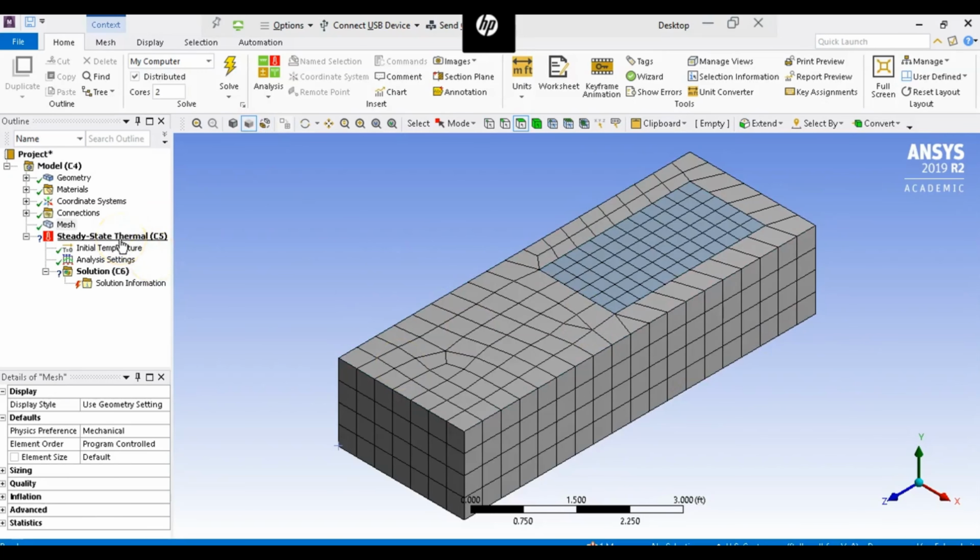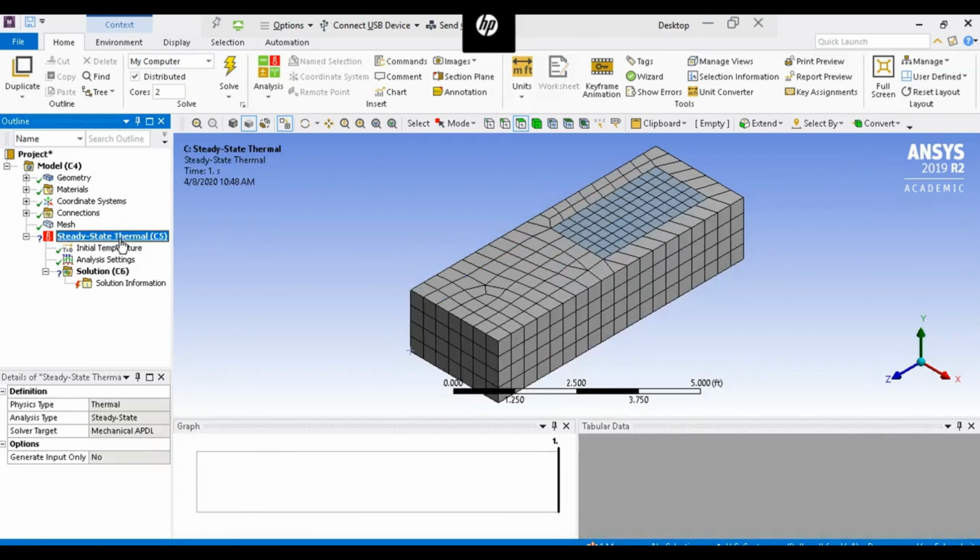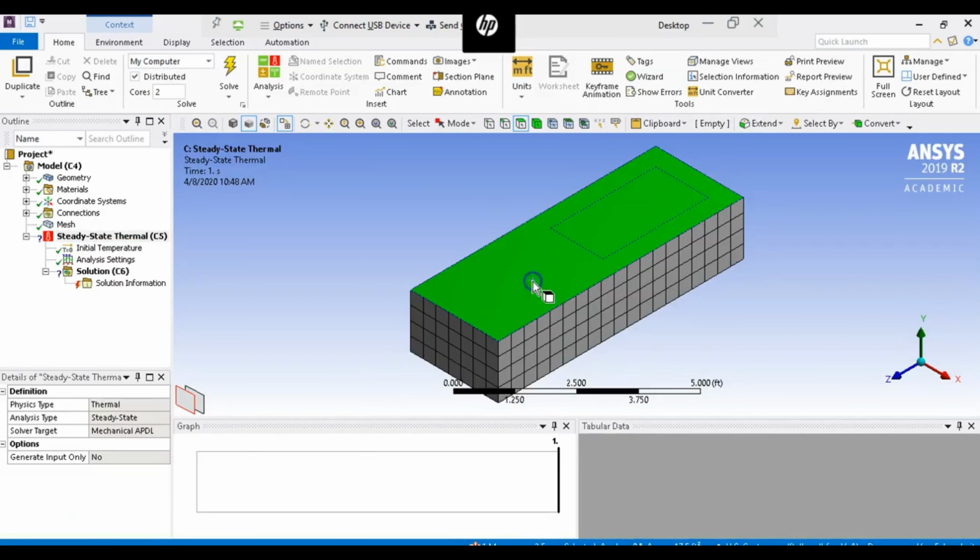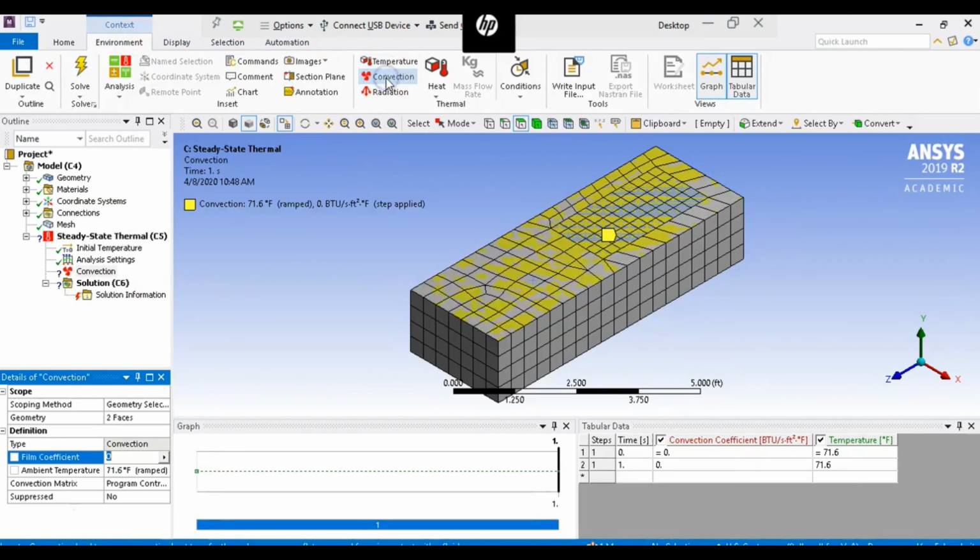Now let's go ahead and define the conditions. We know that on the outer surface here for the wall and the plastic, the room temperature was 70, and we also know the heat transfer coefficient for that. So let's select both of these surfaces. Okay, and go ahead to the environment and hit convection.